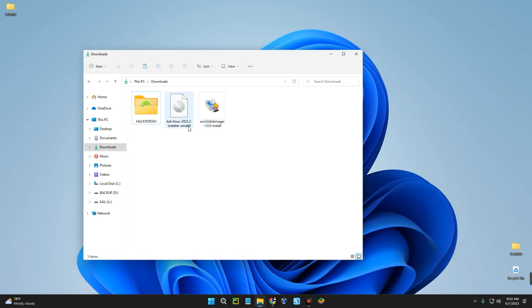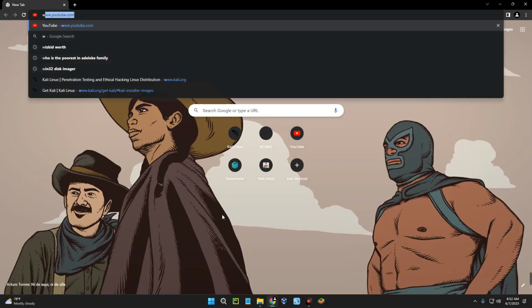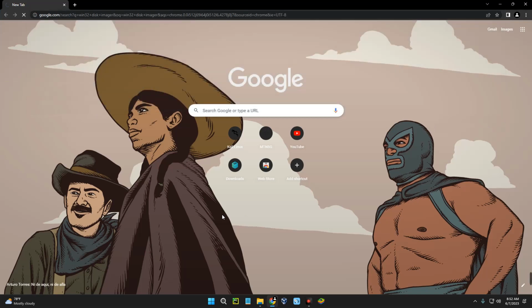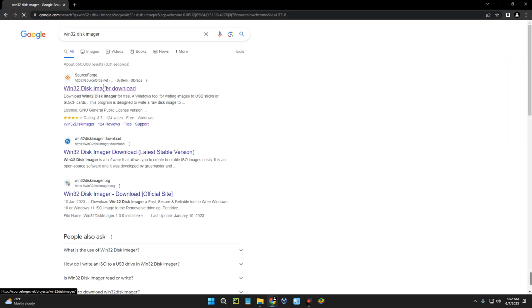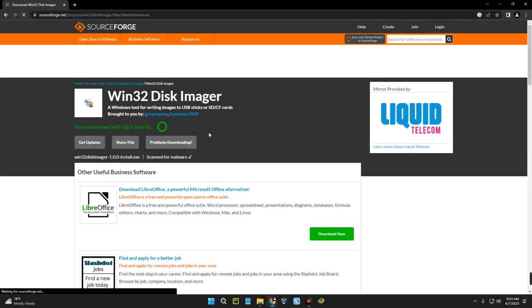So what we need is the ISO file of whatever operating system we want to install and also Win32 Disk Imager. So to download Win32 Disk Imager, just head to your browser and then search for Win32 Disk Imager. You can see the first page over here, going to SourceForge, click on it. And then click on the download button over here to download Win32 Disk Imager and it should start downloading. Now I already have this downloaded so I don't really need to download again.